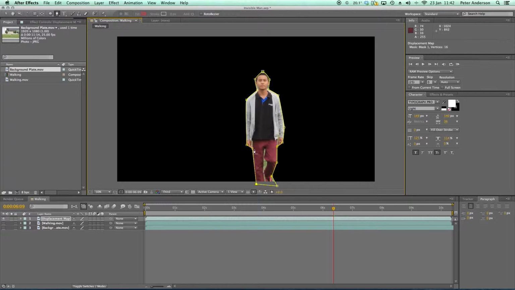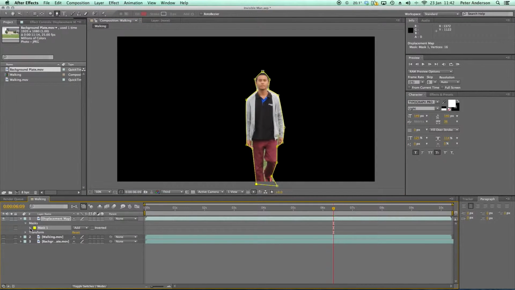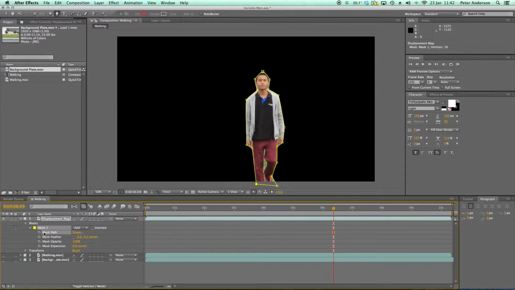Now basically we're going to animate this shape to move around our character for the rest of the timeline. So I'll go down this displacement map and down the masks and down mask 1. Okay, so what we're going to animate is the mask path. Okay, so that's the shape of the mask. So I'll click on the stopwatch and that adds a keyframe.